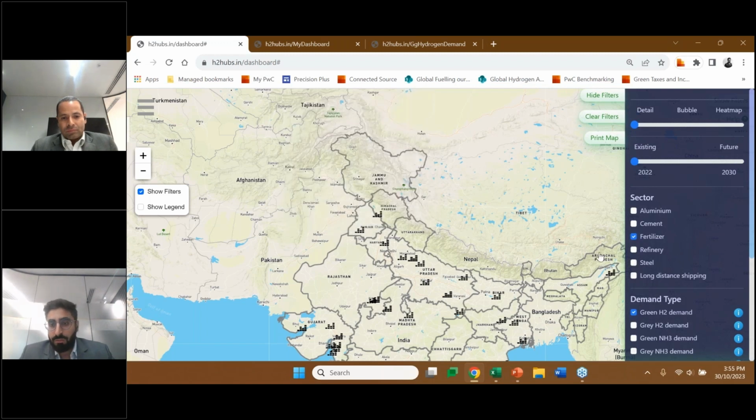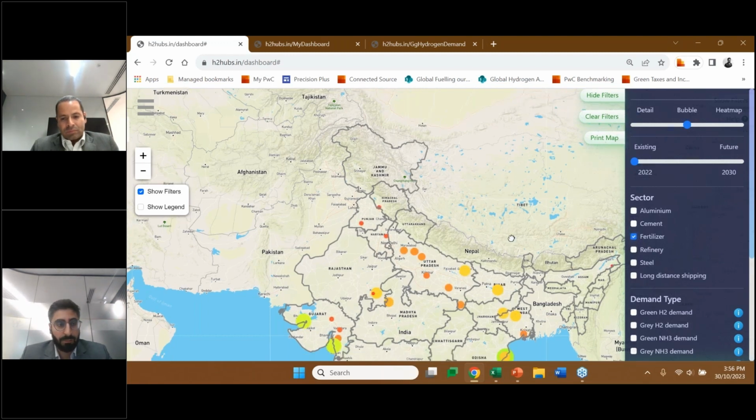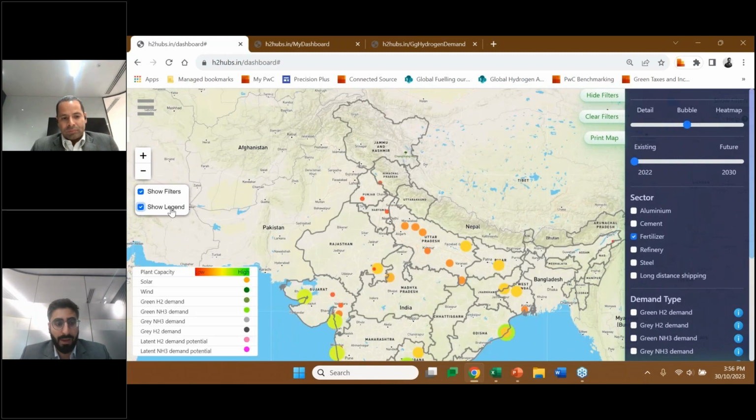Furthermore, let's do a similar exercise for the same plant in bubble format. You can see if I press bubble, and let me clear a filter for a moment. If I press bubble and press on 2022, click on the fertilizer, you can see right now these orange bubbles. And let me highlight the legend of the map as well.